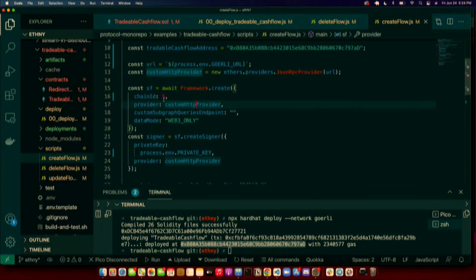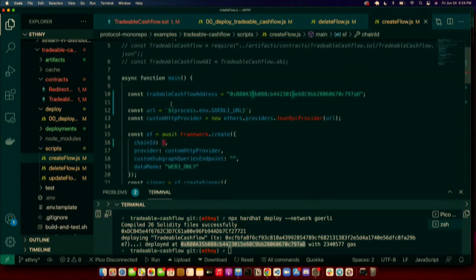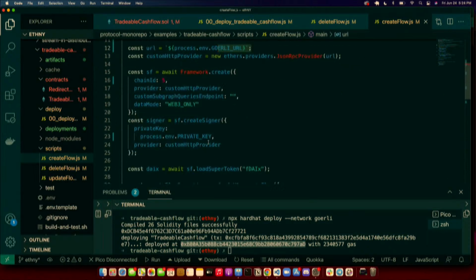We're passing in the chain ID we want to use. In our case, we're going to use the Goerli testnet, so the chain ID is 5. We're also going to just make sure that we have the URL we want to use. In my case, I have an environment variable set up with an Alchemy URL, which is just going to allow me to deploy to Goerli.